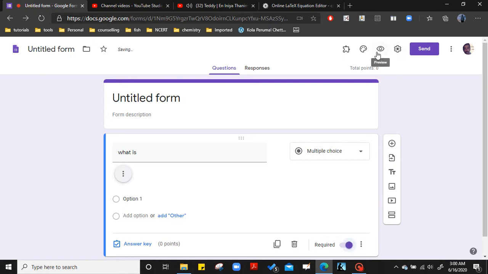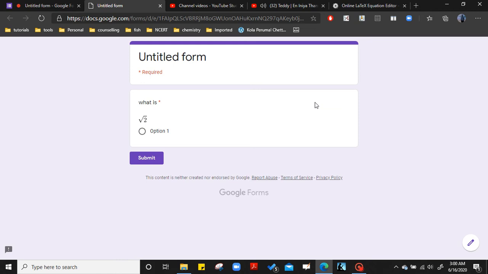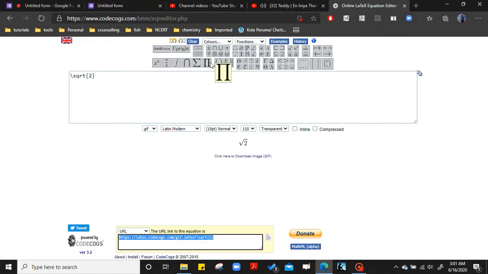When you go to preview, it will look something like this. It will have an image here. What is root 2? And then you can give some options. So you frame your question accordingly. Say, solve the equation given below, something like that, so that it looks in a neater format. So you can use this to explore the symbols and all other options that are present here.